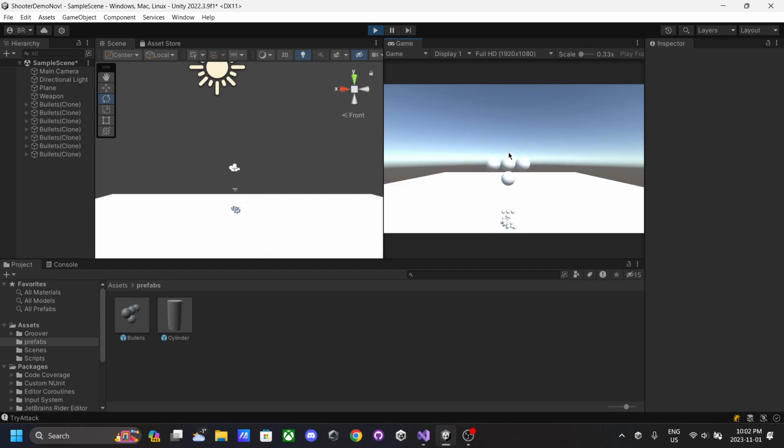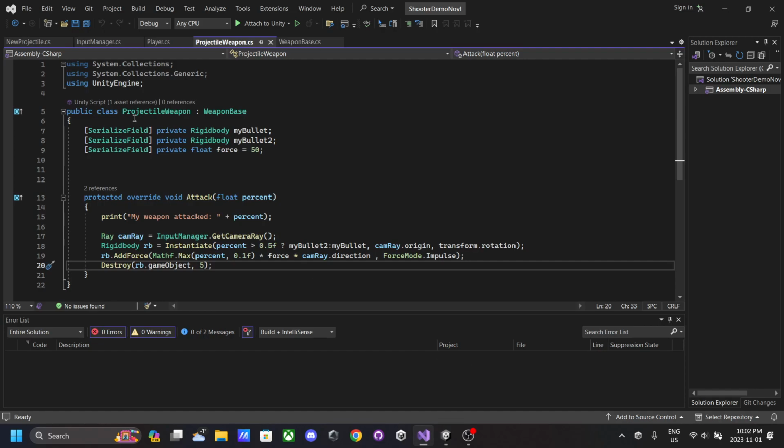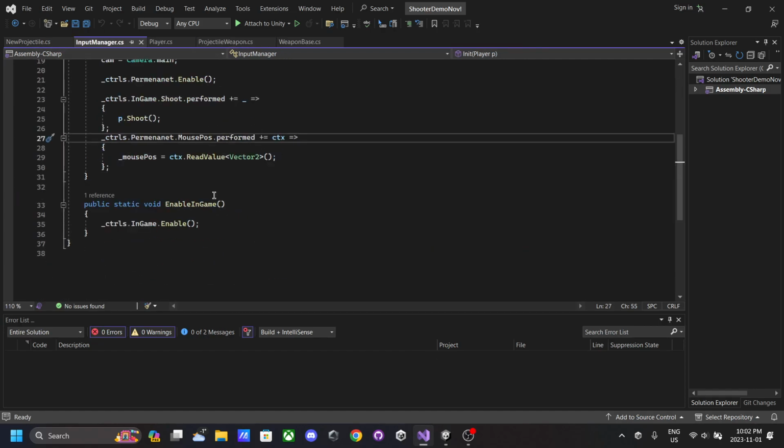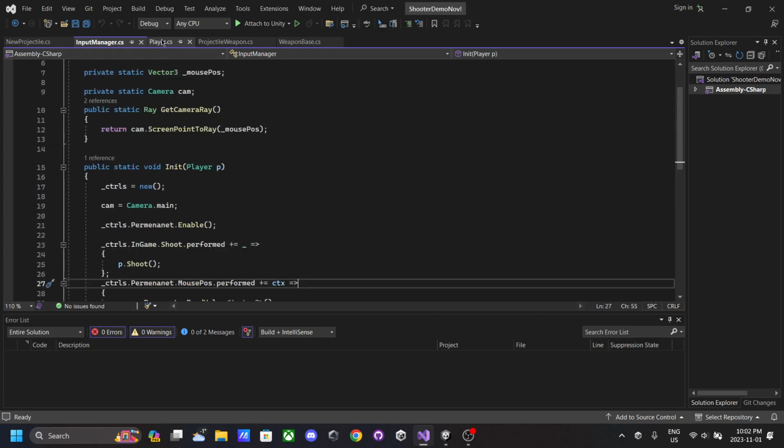So you can see, yeah, and then okay, input manager. Just input like that stuff.